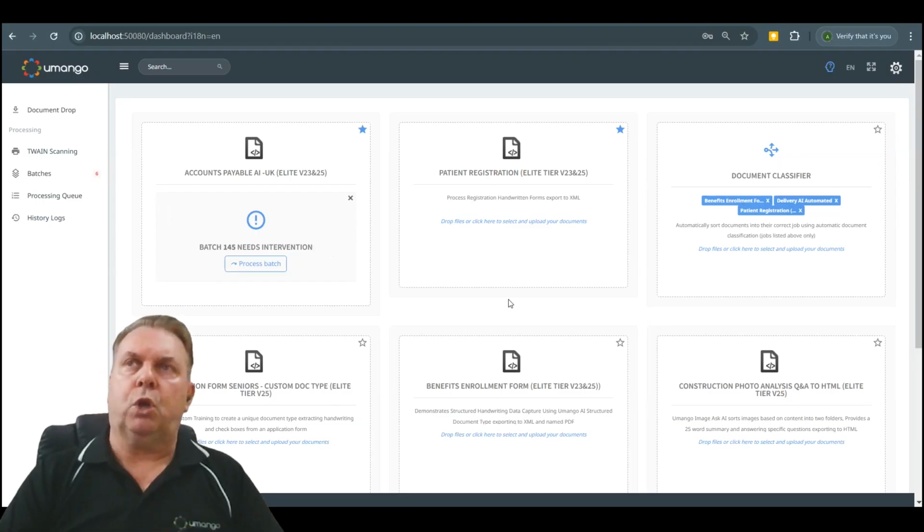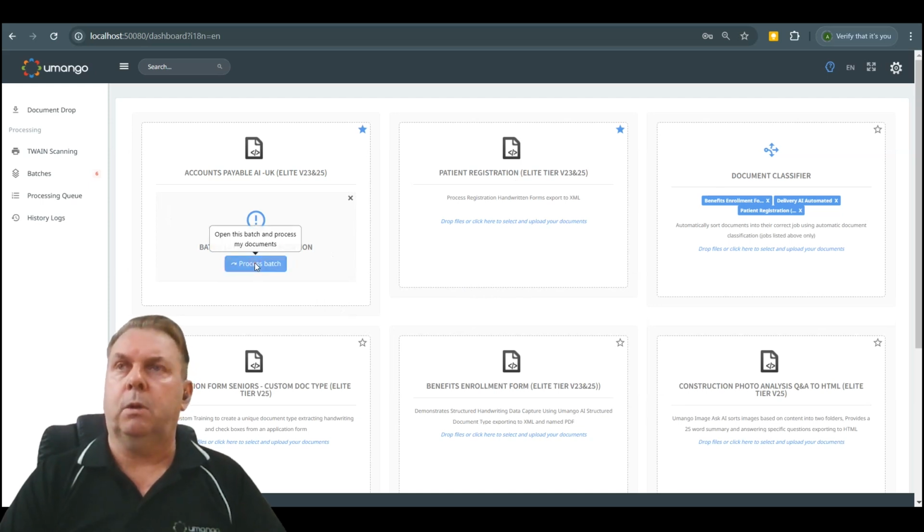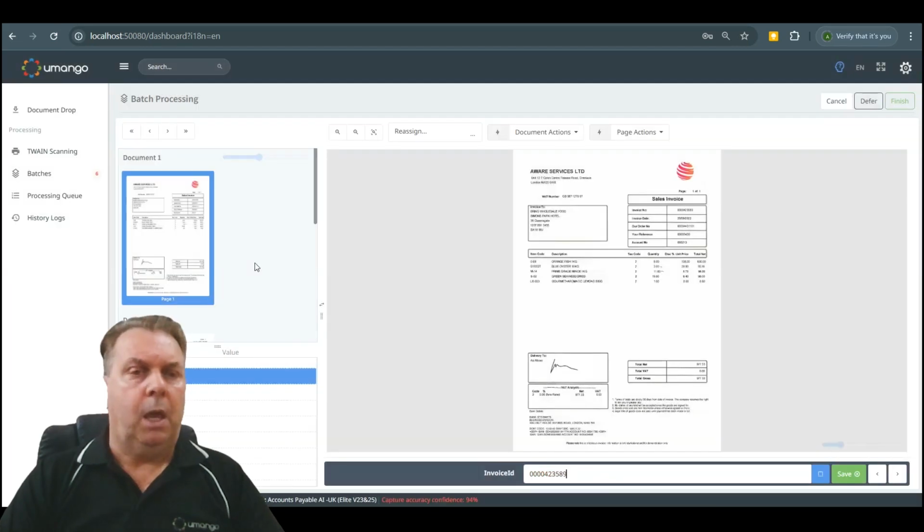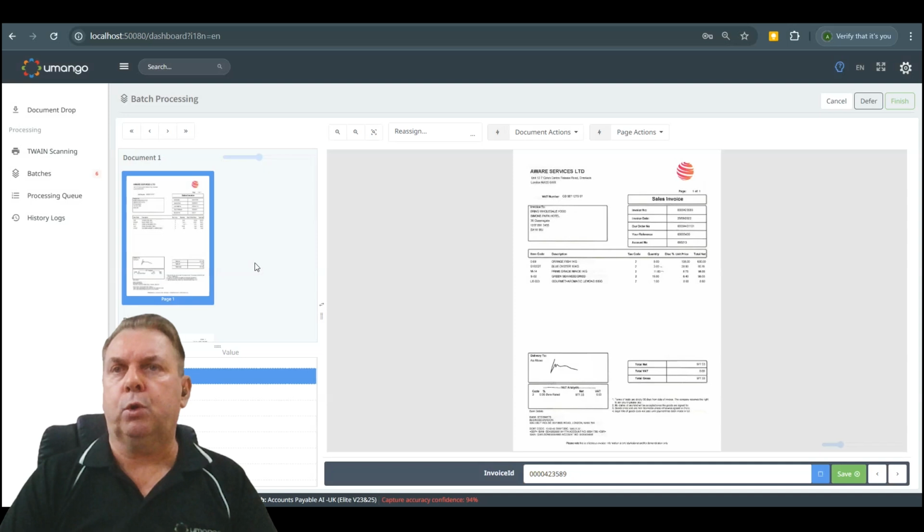While I was showing you those, Umango has actually processed and extracted all the information, ready for it to go into our accounts payable system. However, in this demonstration, I've got Umango to pause on purpose on two key pieces of information, just to show you the user interaction for data cleanup and validation purposes.